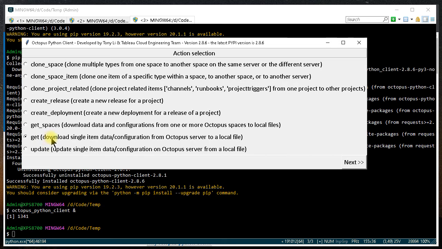Next 2 features are more or less bundled together, because for get, you can download a single item data from the Octopus server to your local file. This local file will be in YAML format. Then you can edit this YAML file locally and run update to update the same data on the Octopus server.